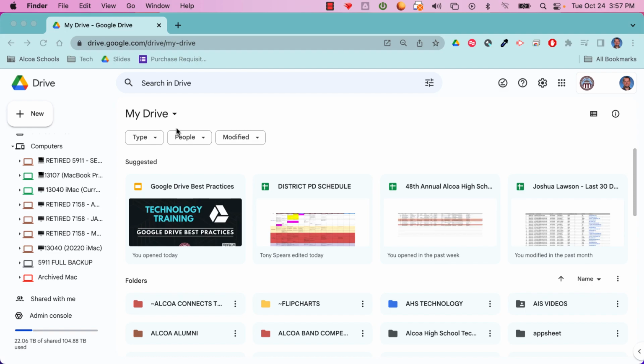Are we all clear on that? How Google Drive actually works, how it's supposed to work? Now I understand because we've got a couple different computers in here, it might not look exactly like what I'm demonstrating, but if we have questions, we can address those later.